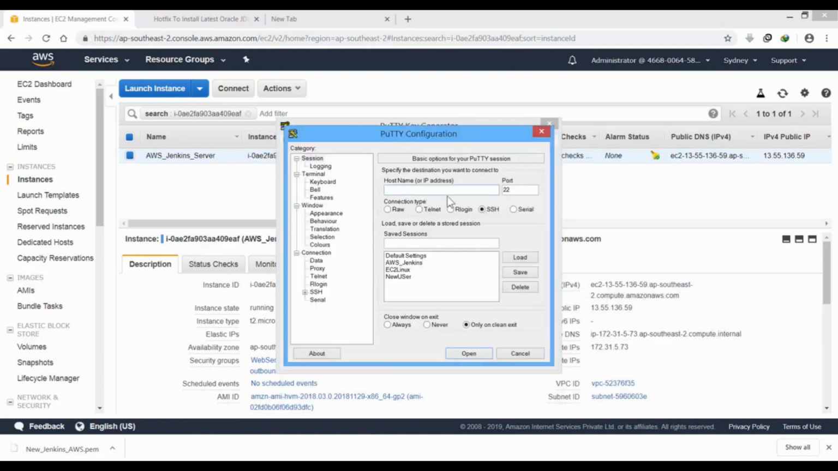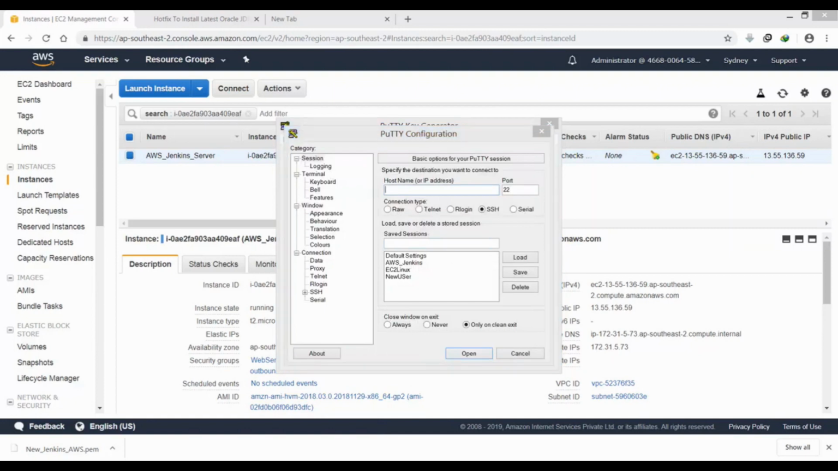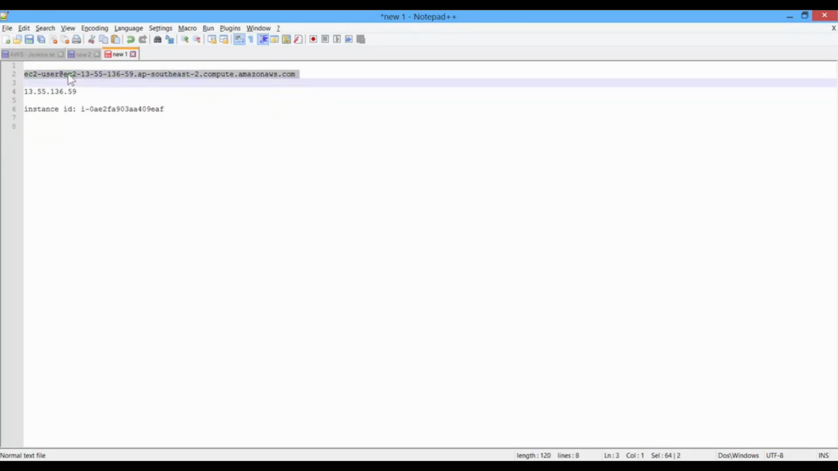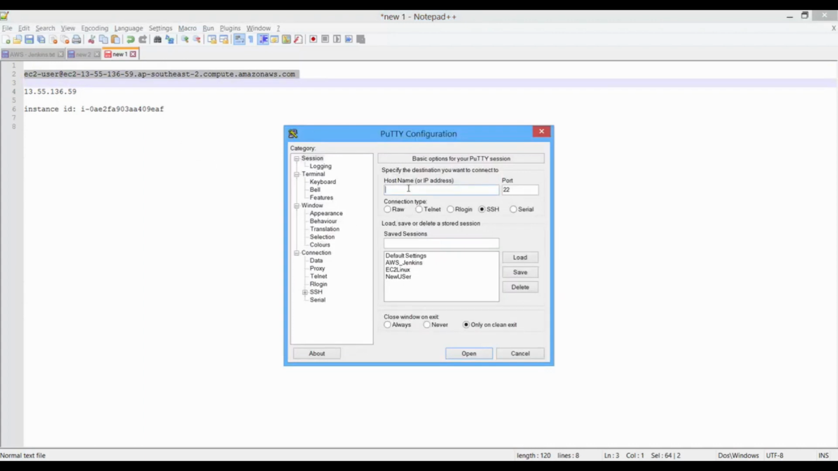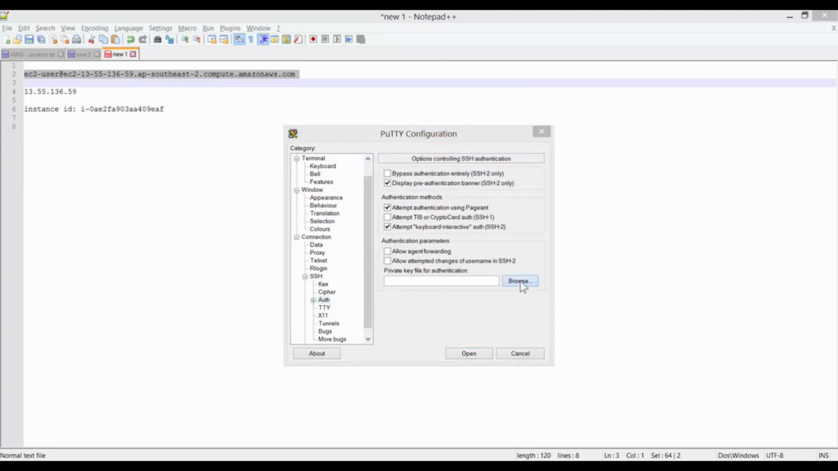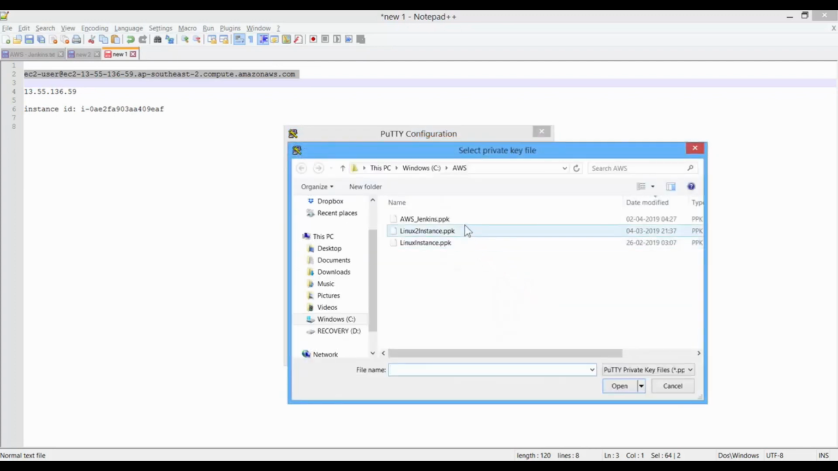So I need to add this under the PuTTY console. The username would be ec2-user and then the machine name, which we just copied. That's the public DNS name. So just copy this and add it under the host name. Make sure port 22 is selected. And under Connection, if you go to SSH and then Auth, you can just browse and choose the PPK file, the one that we just created from the PEM file. So it's under downloads.